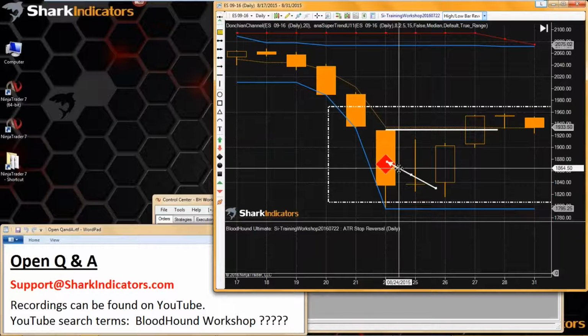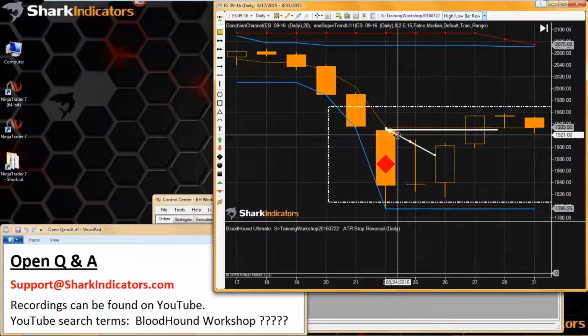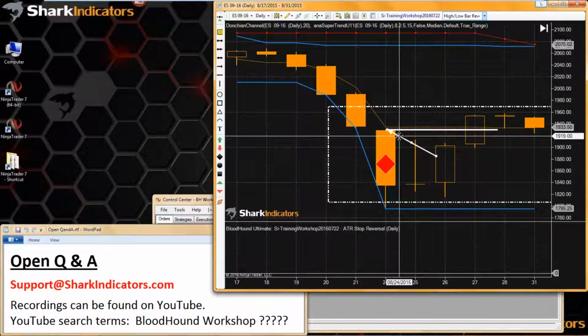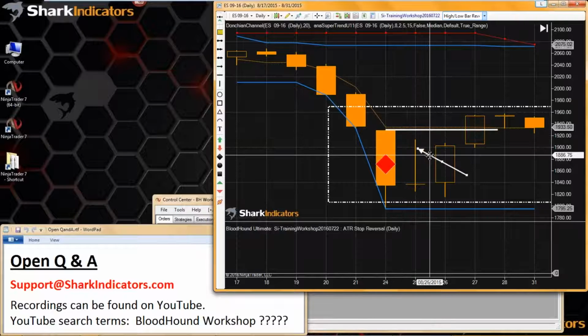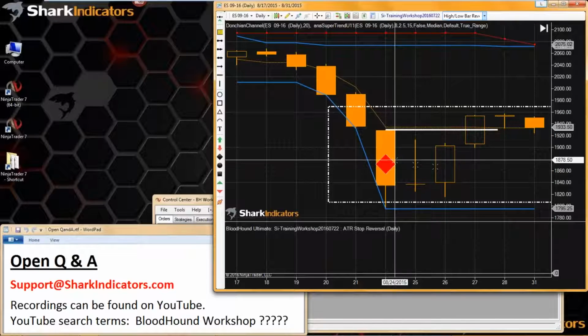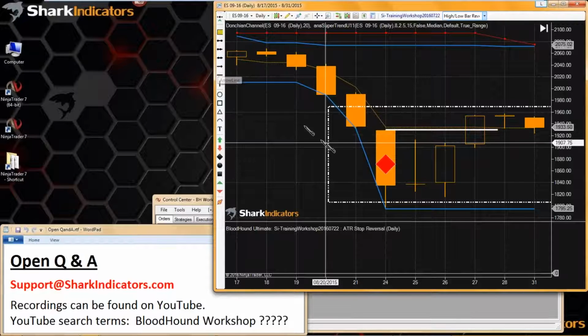Typically what we need is an indicator that tracks the high of this reversal bar. This can be done within BloodHound, but with some limitations. I'm trying to figure out the best way to explain this. Here we go, let me get some visual aids going.